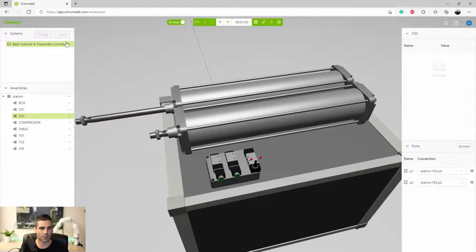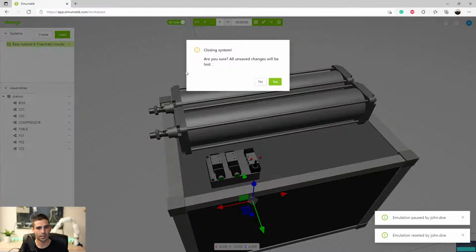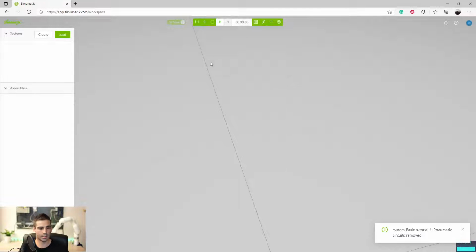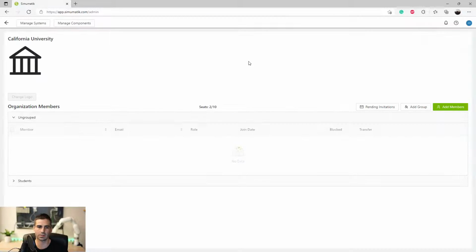feature that we have just released, which is related to organizations and sharing. So I'm going to close this system again. And I'm going to jump into the admin page for organizations. So this is going to be a bit new for some of you because you maybe haven't seen this page. This is the administration page for managers in an organization and the admin users.